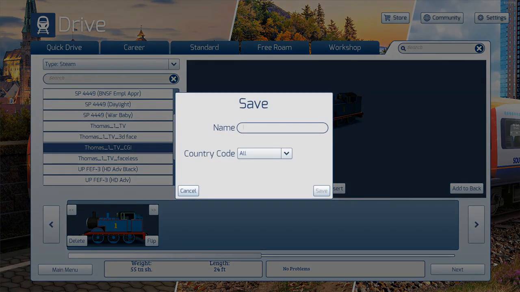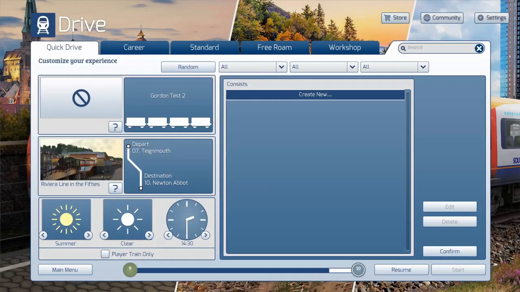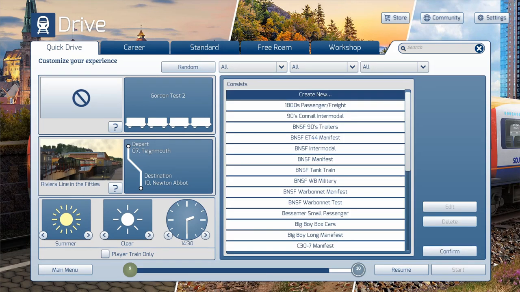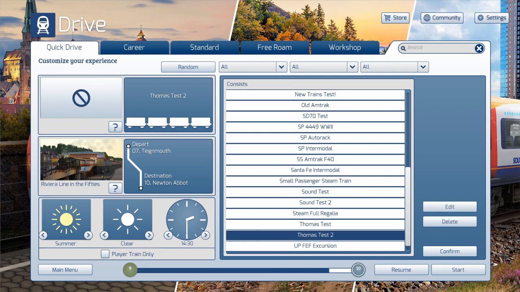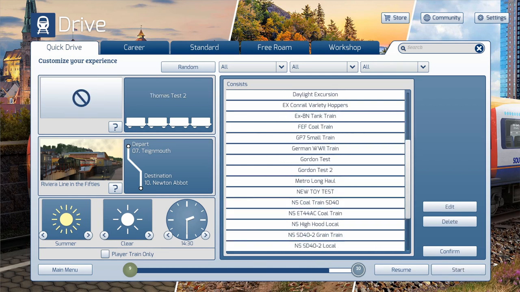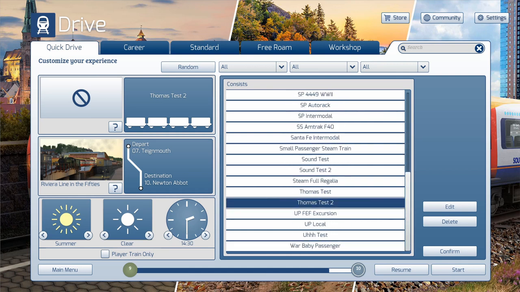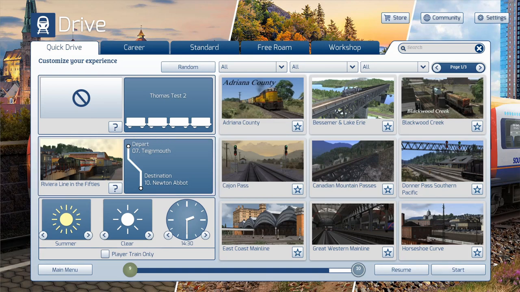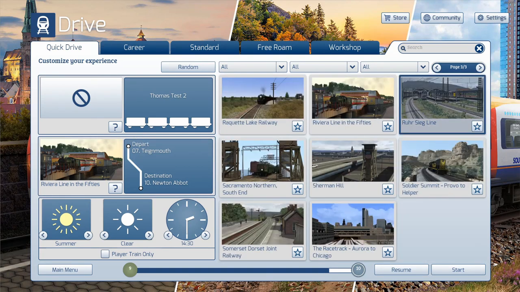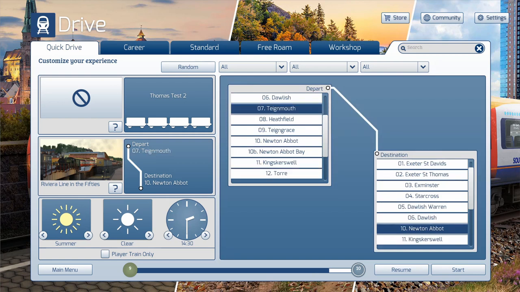Next, I'm gonna do Thomas test 2 because I've already tested him out once. Once it gets to here, you have to come back to this picture, click on custom again, scroll down until you see Thomas test 2 or whatever you named it yourself. You probably won't have this much stuff on here unless you're making as many trains as I am. So next you will go on and pick your line, and I'm just going to take Riviera line in the 50s because it's British and it makes sense. Just click wherever to start it, make your weather however you want it, and click start.